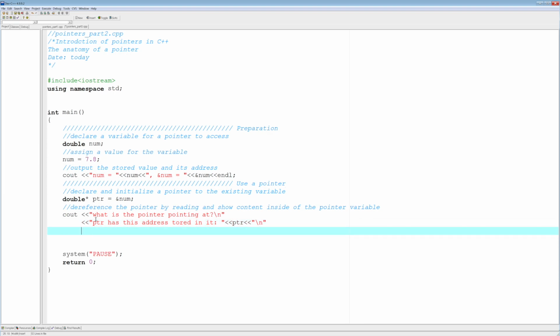All right. Next, we want to dereference the pointer. Star ptr has this, or points to this value.